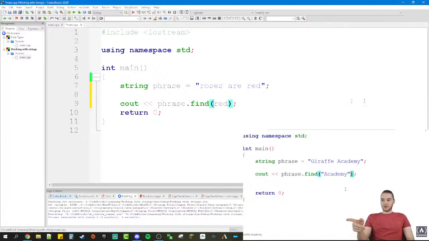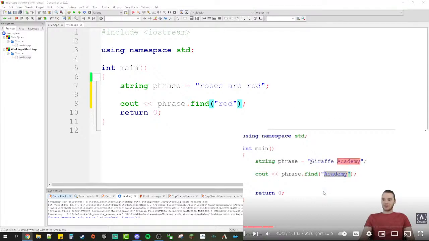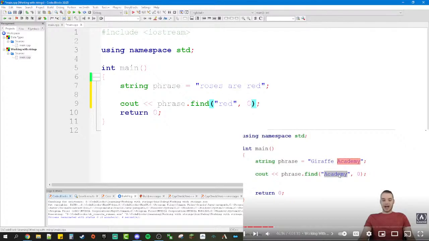Basically, I want to check to see if the word academy is inside of this phrase string up here. It's got to be in quotes too. The next argument, the next parameter, is going to be an integer, and it's going to be the index where I want to start looking. If I wanted to just check to see if it was in the string, I could say 0. If I wanted to check to see if academy occurred after the third index, then I could say 3. Let's just say 0. Now this is going to give us back a number, and it'll tell me at what index position inside of this string academy occurs.